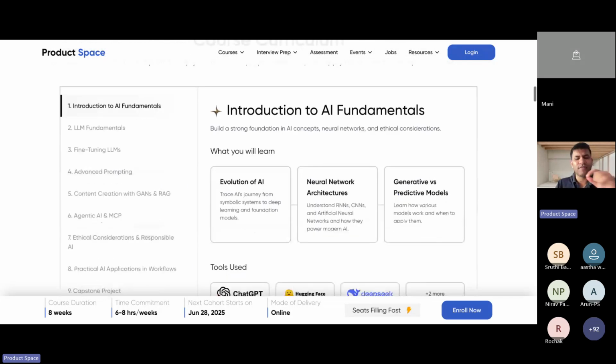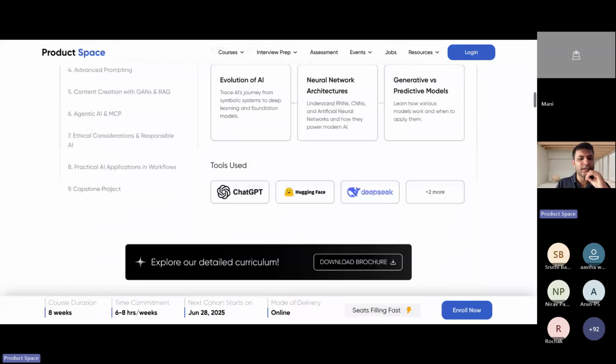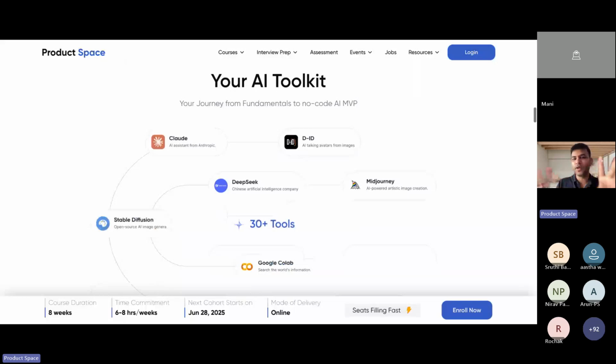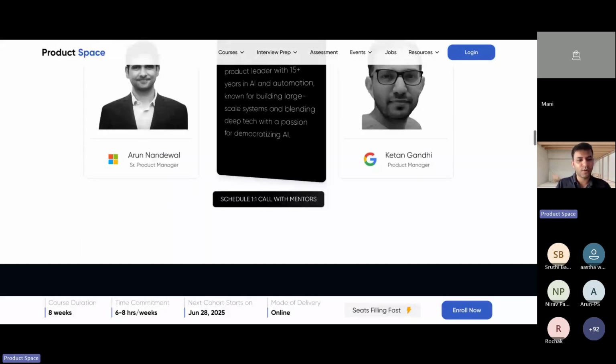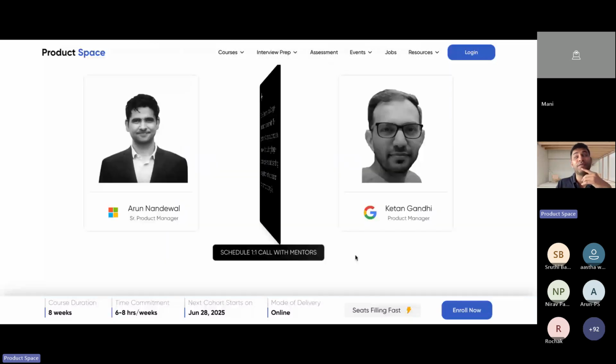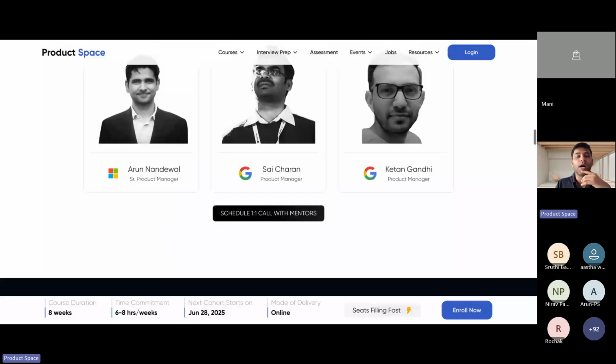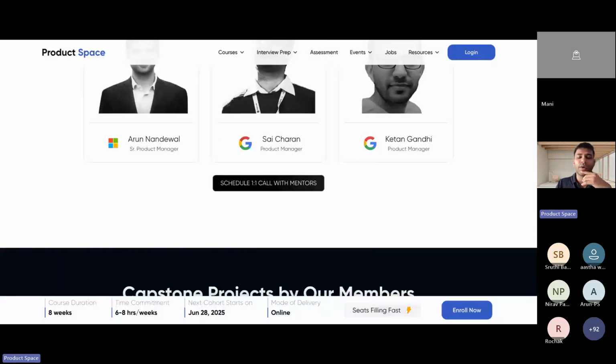So we have folks who are teaching and who are building AI solutions for the world, right? And I'll deep dive a little bit into the course curriculum in a moment. You'll get 30 plus tools exposure. You can look into this. We would have Arun here as well, and we'd have Sai Charan, Ketan, and we've added 3 more faculty. There are formalities going on, so we'll add their names as well.